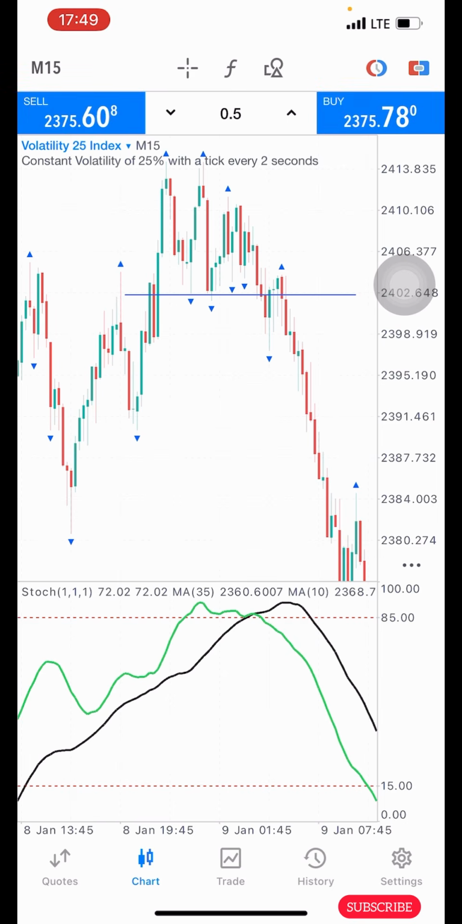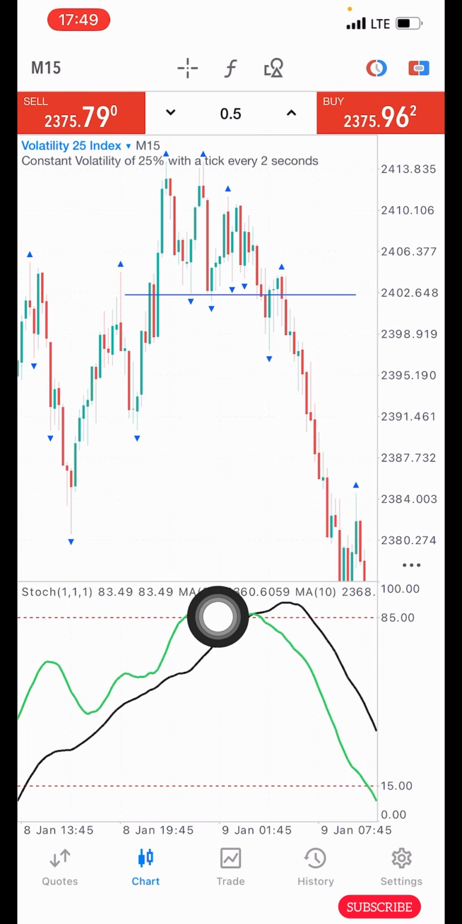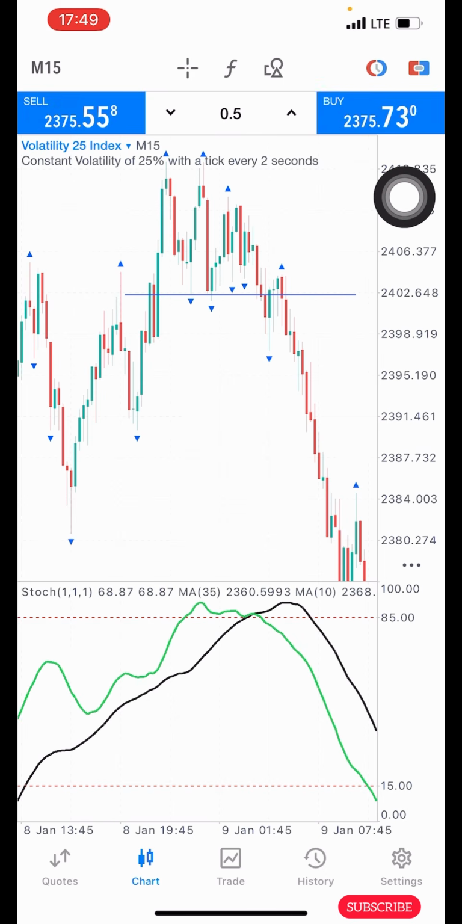Now the most important thing is that you want to know when the market will start reversing, and that is what this indicator here will help you to do. This indicator plus this price action method here will help you get a better entry using this strategy.